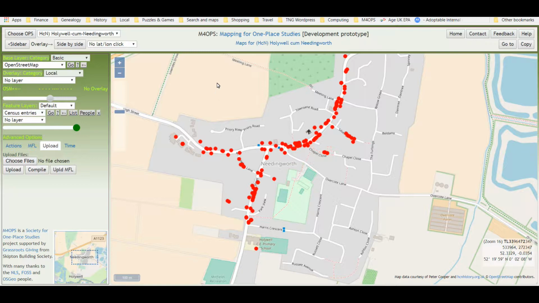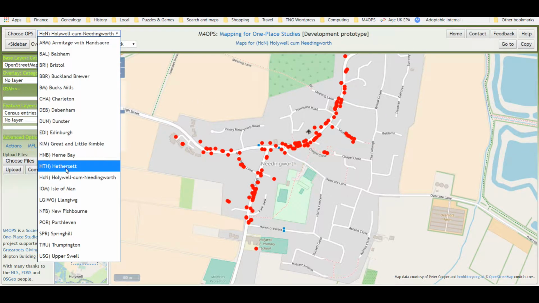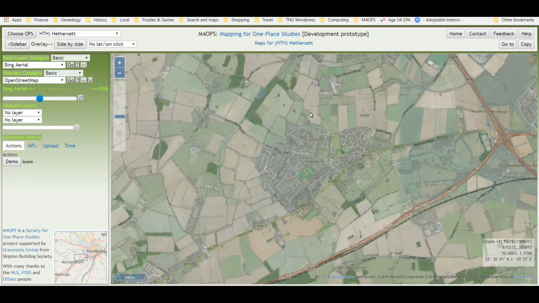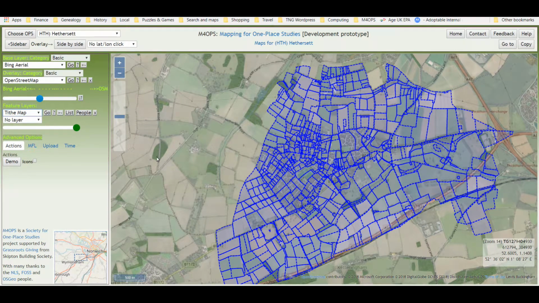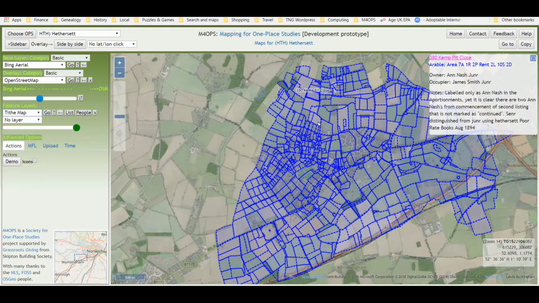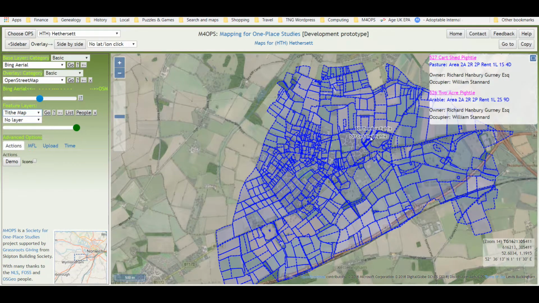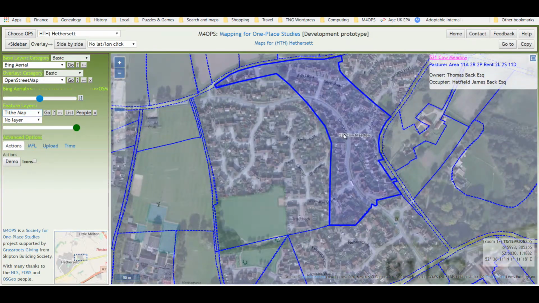The data for other things, for example, let's go to header set. For that study, they've got other lines. They've got the tithe map, for example. They've traced out the different fields using free software, and that has been imported into M4OPS. It's easy to do with data. So we've got the owner and the occupier for each of the fields, and you can see as you hover over it what they are.